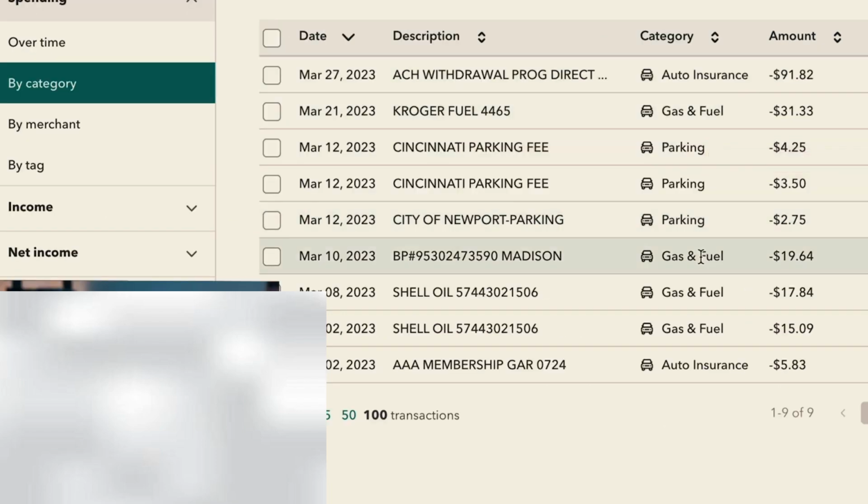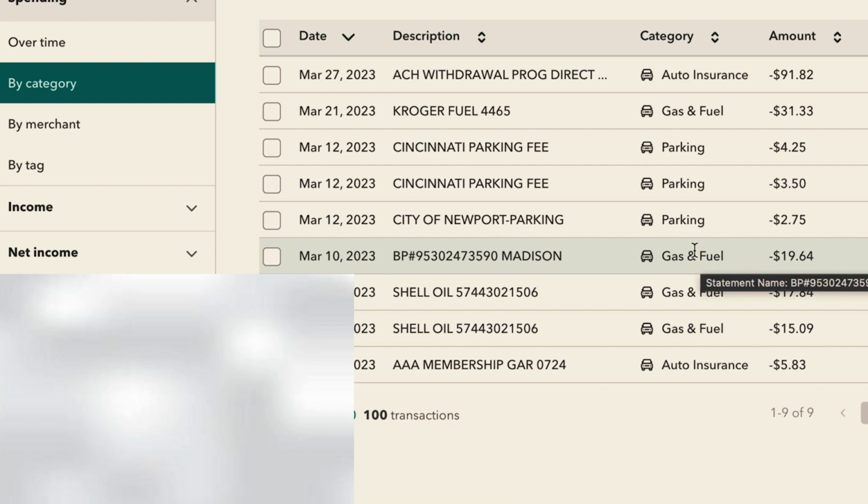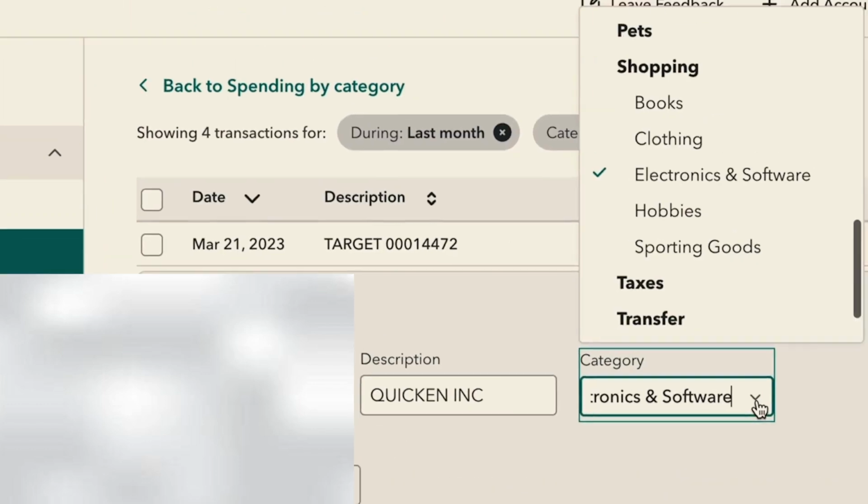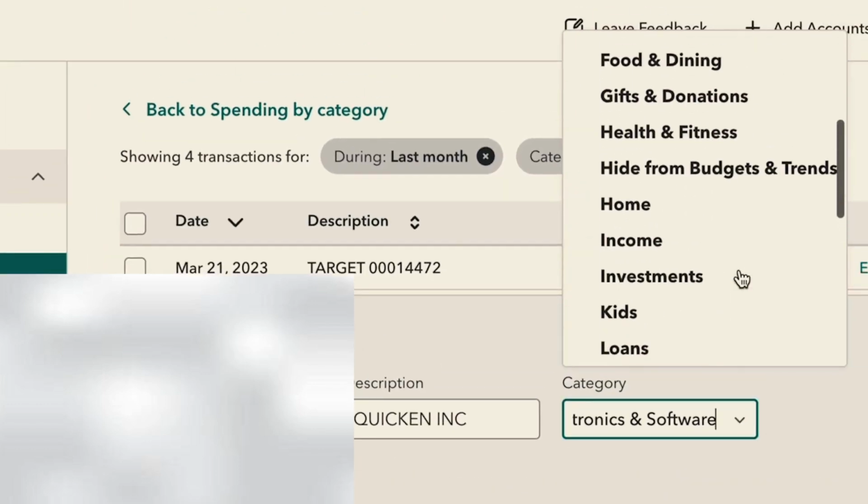Once you have made the necessary edits, click the Save button to update the transaction. You can repeat these steps anytime you need to correct or update your transactions. And that's it. Now you know how to edit transactions in Mint.